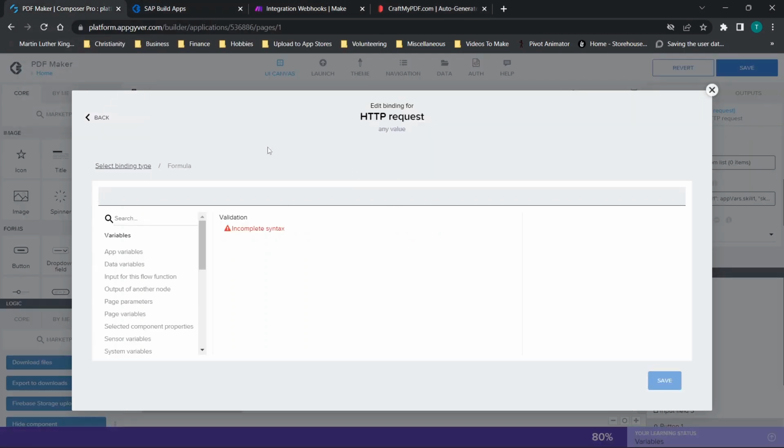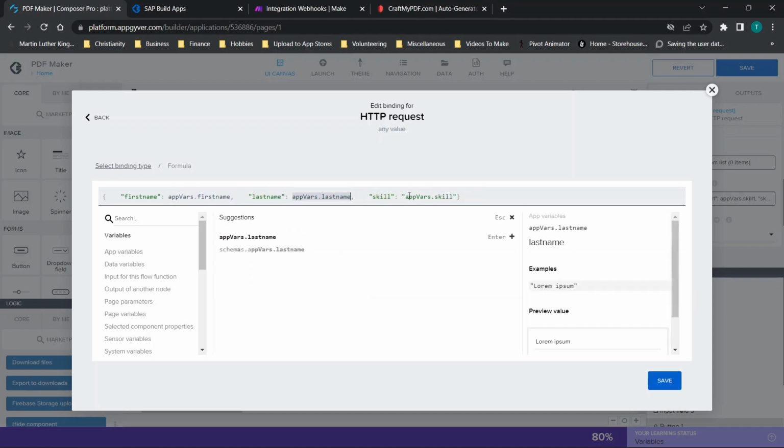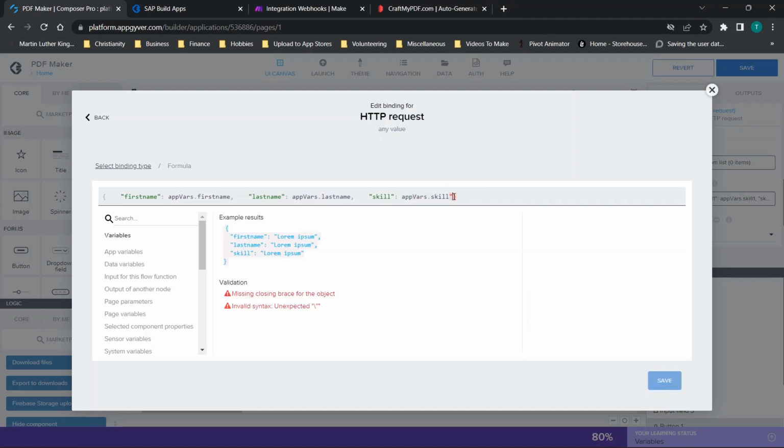So we're going to go back to our app and paste this in, and then we have one small change to make. The reason I type out the values in craftmypdf.com is to make this step quicker. Instead of having double quotes, I just delete the quote and it knows to assign the value to that app variable. So now when I submit this HTTP request, it's going to say the first name is this, last name is this, skill is this, and that's in single curly brackets.